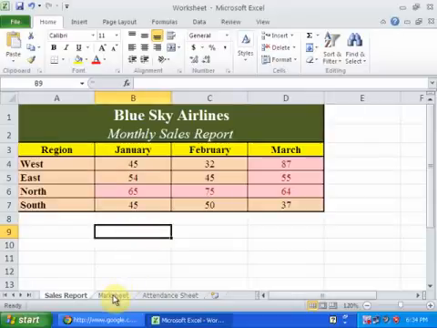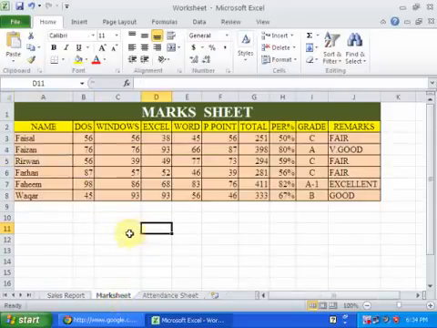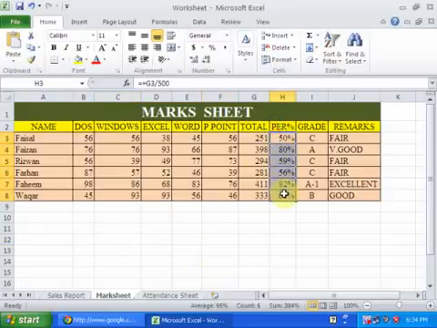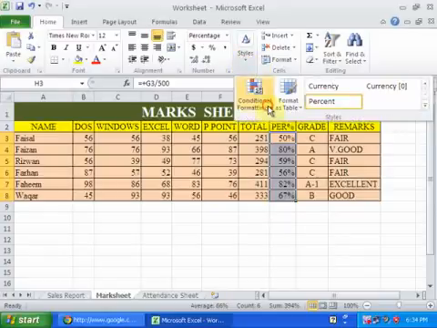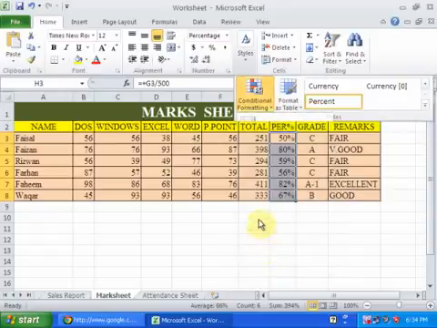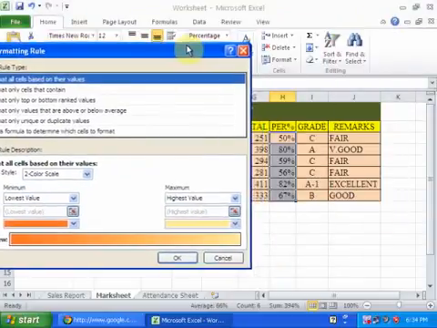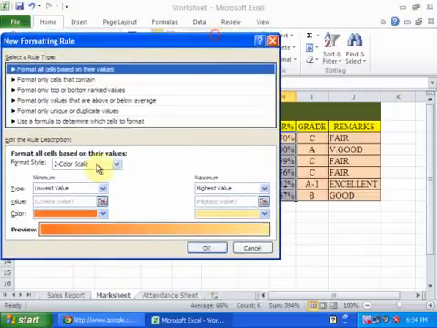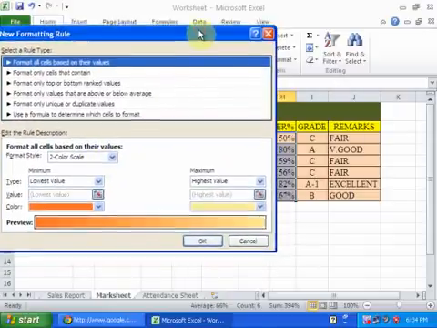Just click the mark sheet. Here I want to display this percentage in color modes. Just select Styles, Conditional Formatting. There you will find New Rule. Just select 3 Color Scale.